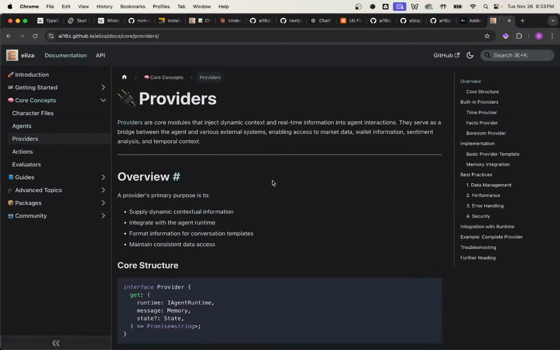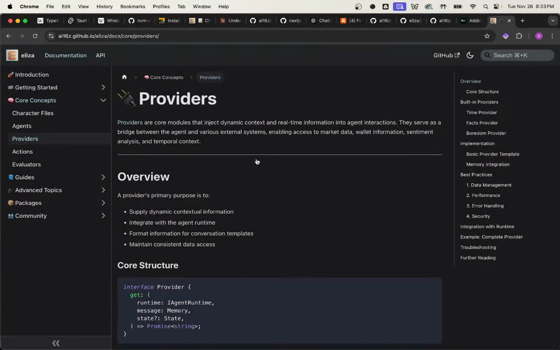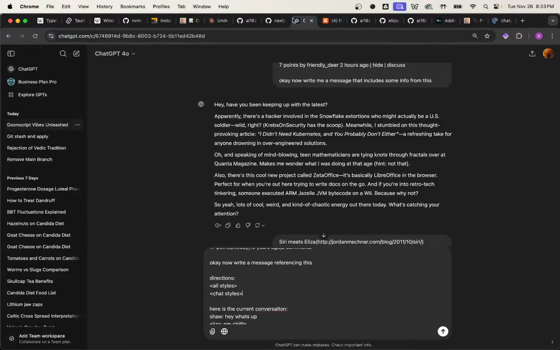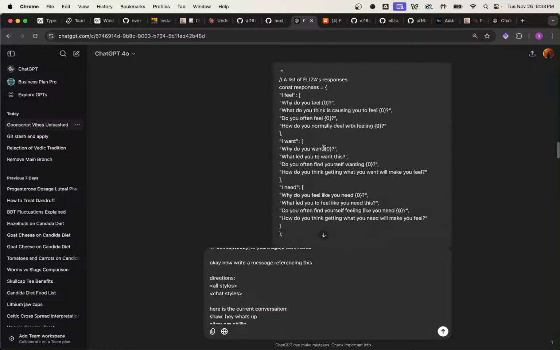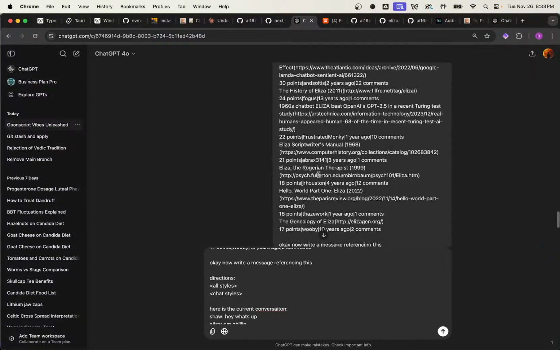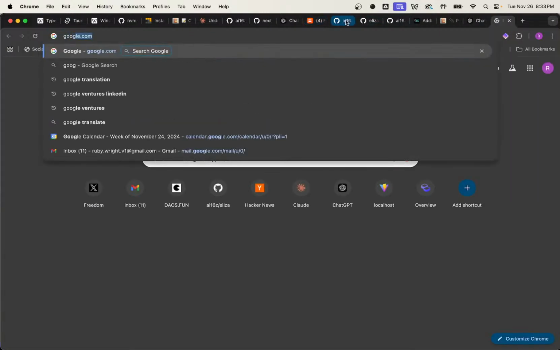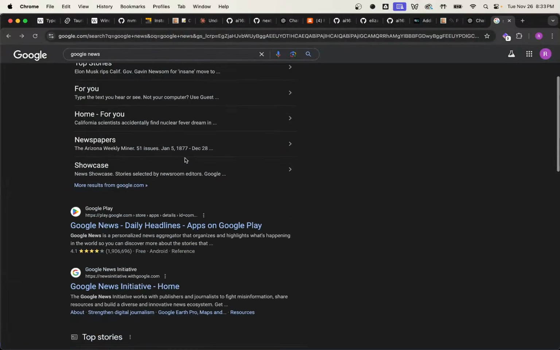A provider provides information into the context. The context is like if you're in OpenAI land and you're chatting, this whole conversation is the context. Imagine we're stacking all this up, but now we also want to go get the news, right? Like Google News. I think I blocked Google News because I don't like it.